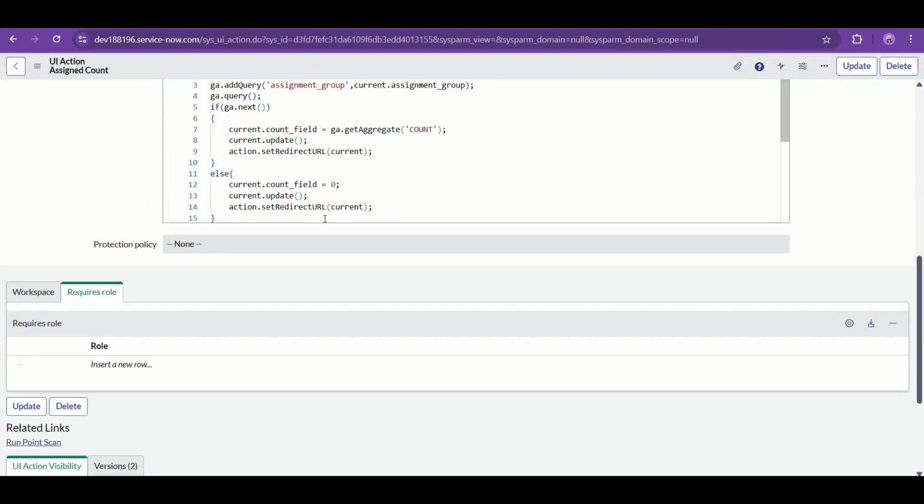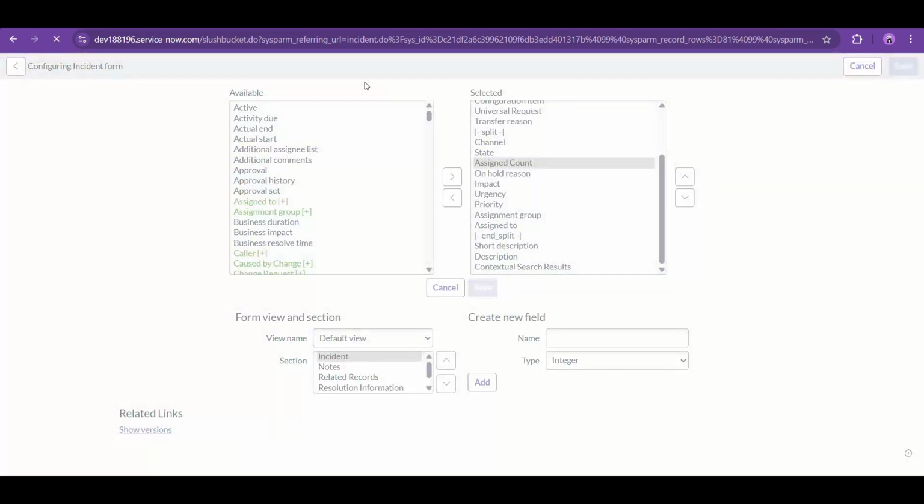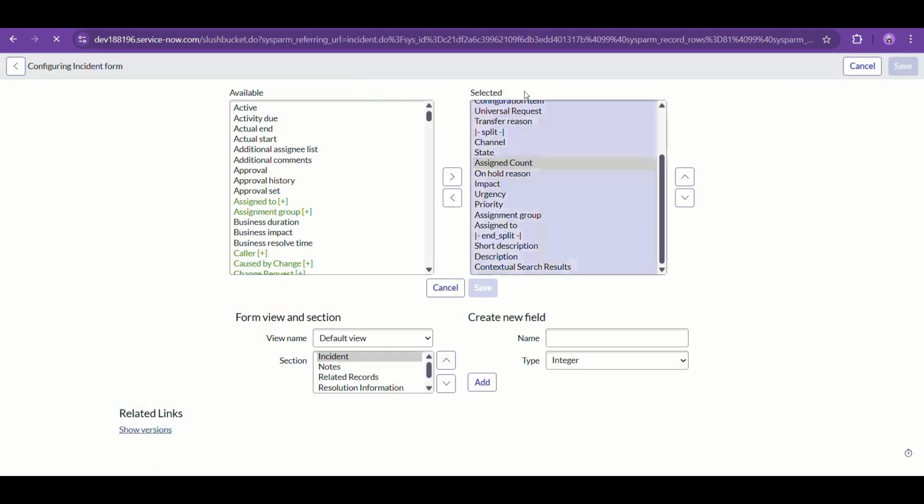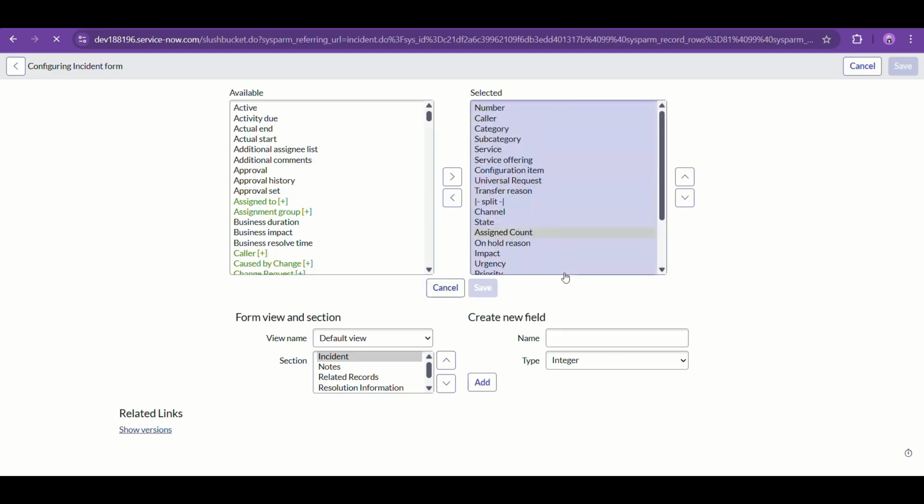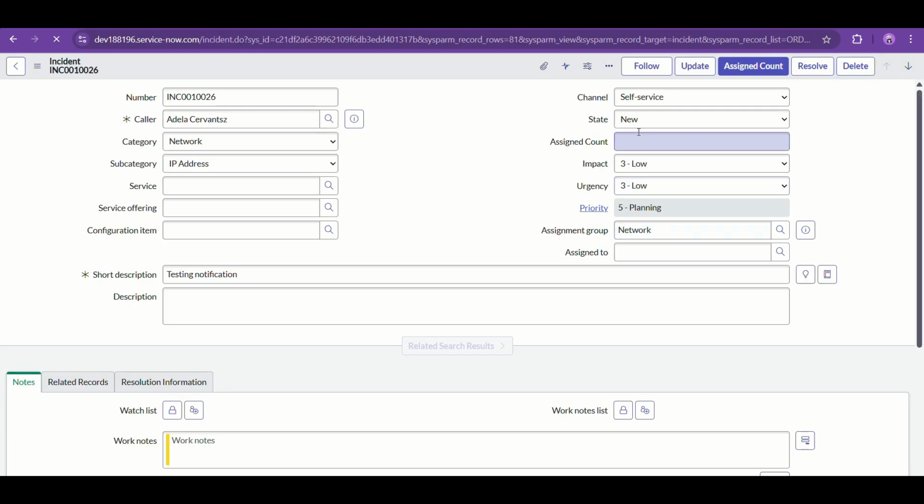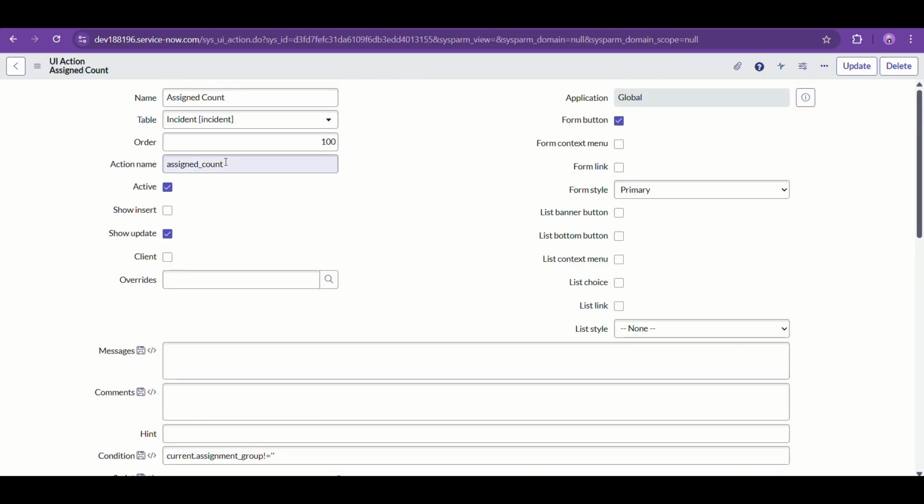And then I will have to rename this field name which I have given. So you can see the assigned count field here, and also you are able to see the UI action here. So yeah. Since it is having assignment group, means assignment group is not empty here. That's why this assigned count field is visible, and you can see the background of it is blue because I have chosen the form style as primary, like I explained.